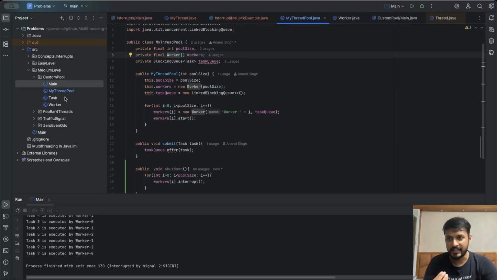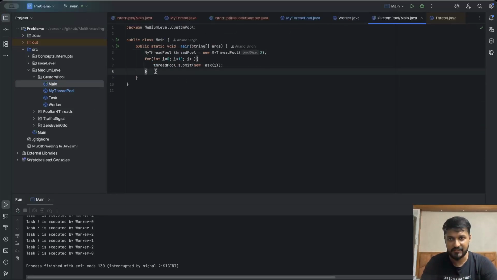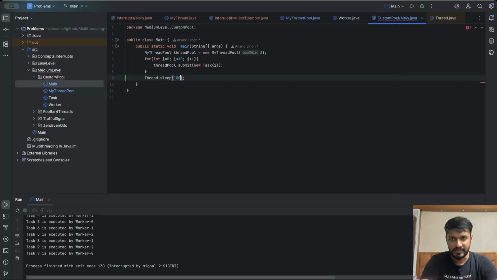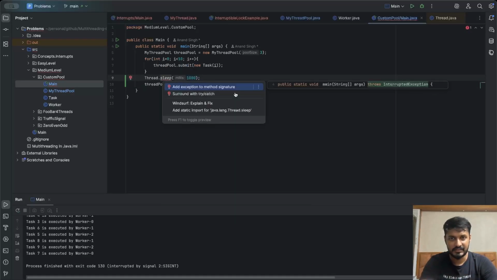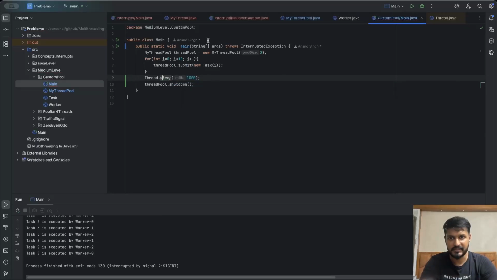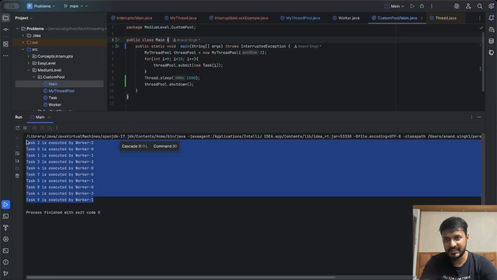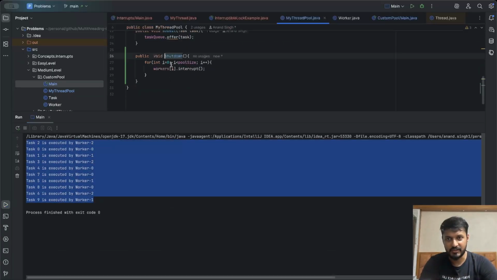Now in our main function, after this, I will wait for 1 second for all the tasks to be completed, correct? And post that I'll call threadPool.shutdown, correct? And I will add an exception to the method signature, correct? Now let's go ahead and run this. When I run this, after 1 second, the shutdown method is called.